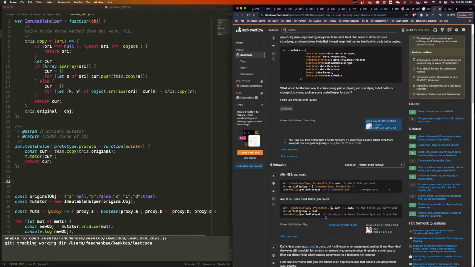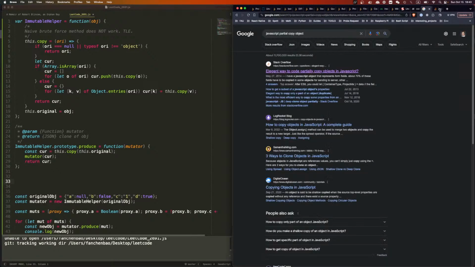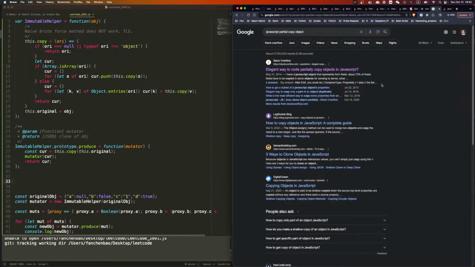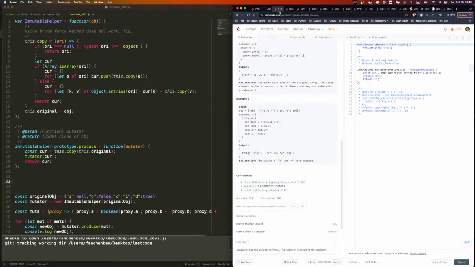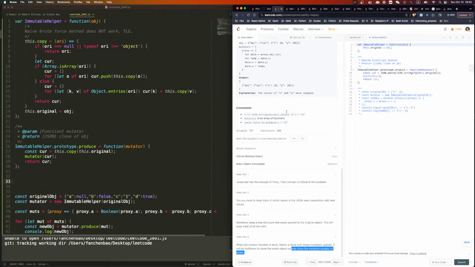Now, this is like deeply drilling down. That's not what I mean. I have no clue. I kind of know what they want, right? But there's no solution for this one. I kind of know what they want, but I don't understand. Return a clone with those mutations. How can you return a clone with only those mutations applied?